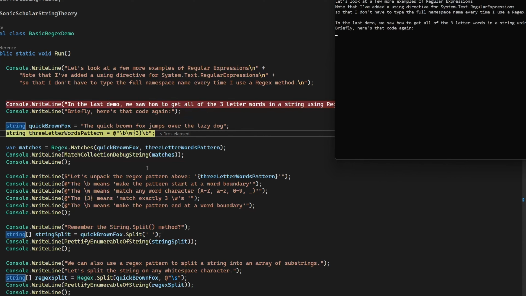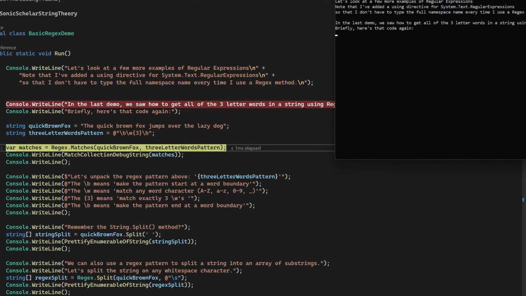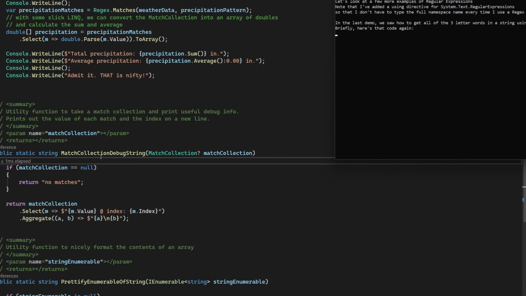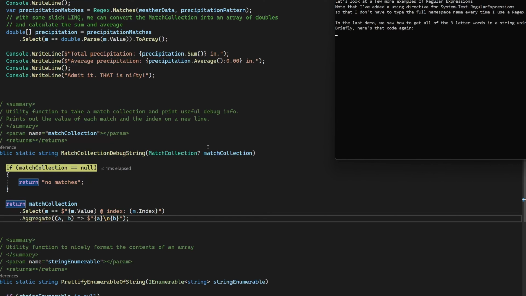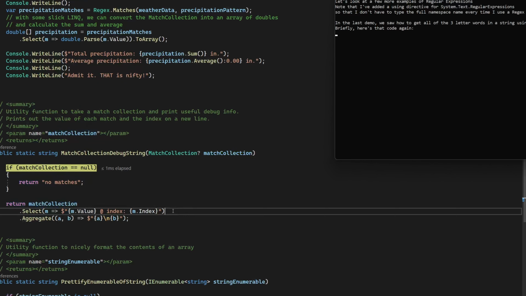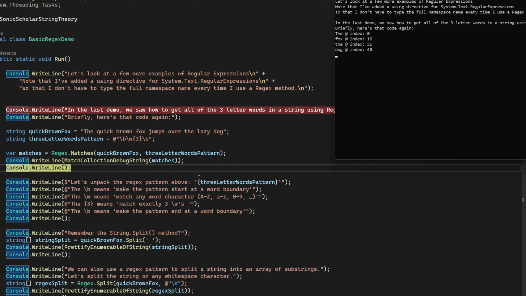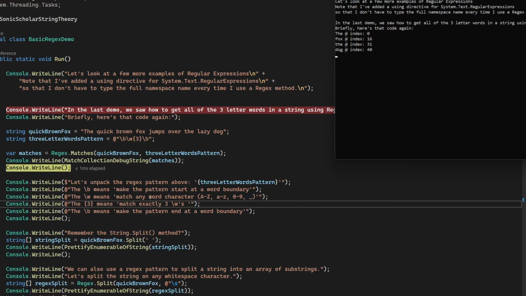Just real quickly, looking at that code again, run it through regex.matches, input string, and then the pattern. And then I've got this match collection debug string that's essentially just a little handy thing. I took the LINQ from the last video and made it so that I get this nicely formatted string anytime I have a collection of matches. So if I pop back out and write that out, I can see that the match was the at index 0, fox at 16, the lowercase the at 31, and dog at index 40. Okay, so now let's unpack what's going on here.